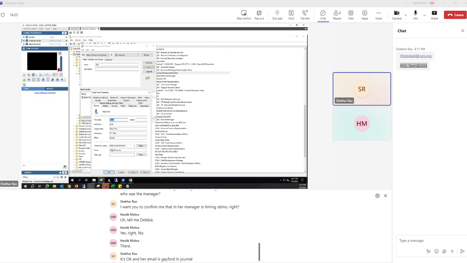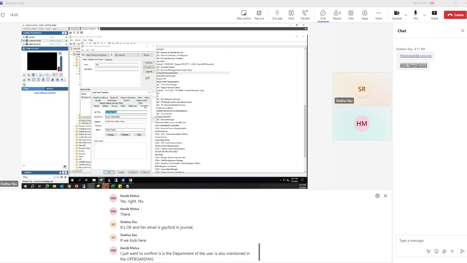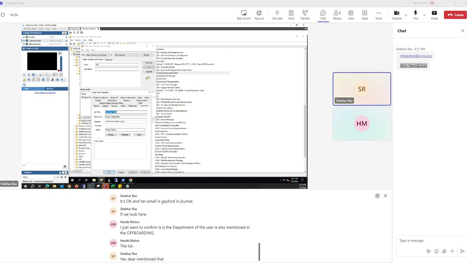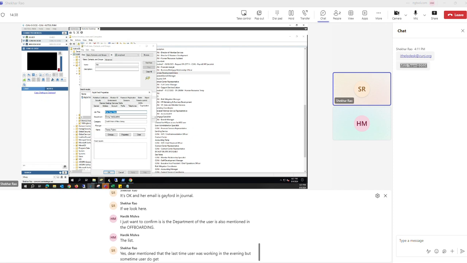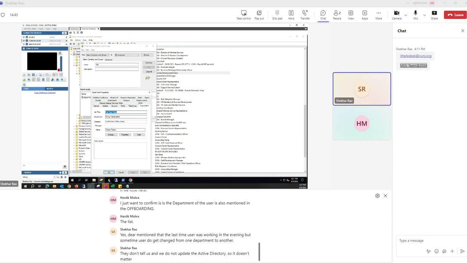If we look just here, I want to confirm whether the department of the user is also mentioned in the offboarding list. Yes, they have mentioned that the last time the user was working in the evening branch. Sometimes users get changed from one department to another, they don't tell us, and we do not update the Active Directory. So it doesn't matter a lot, but we need to do a cross check to verify.